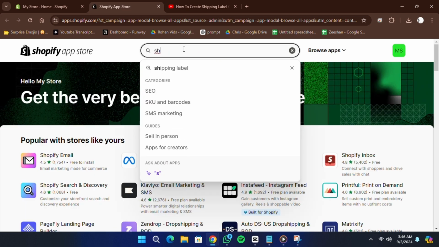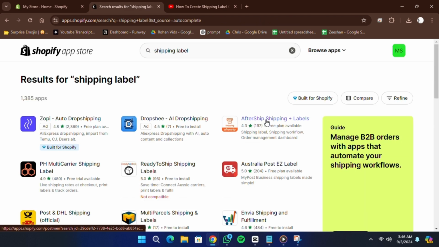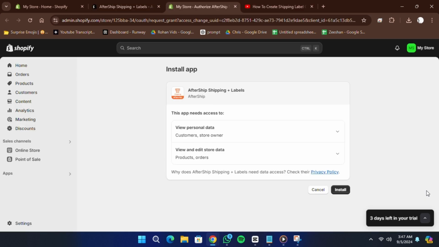You will see a list of shipping label apps. Choose an app from the list. For this example, I'll select the Aftership app. Click on the Install button and confirm the installation by clicking Install again.